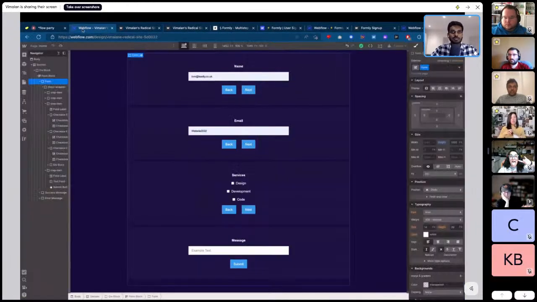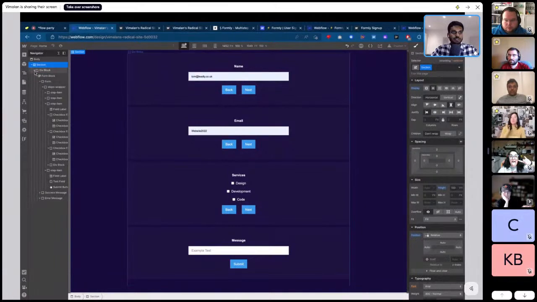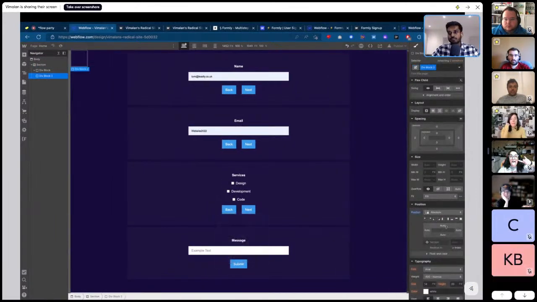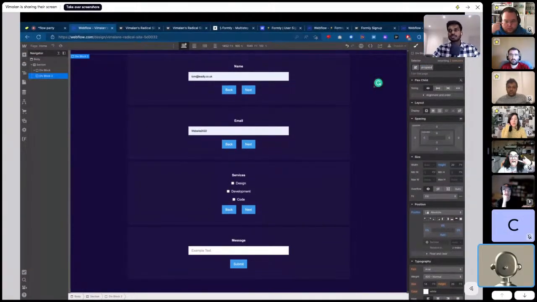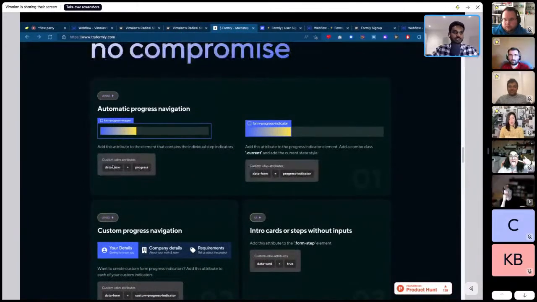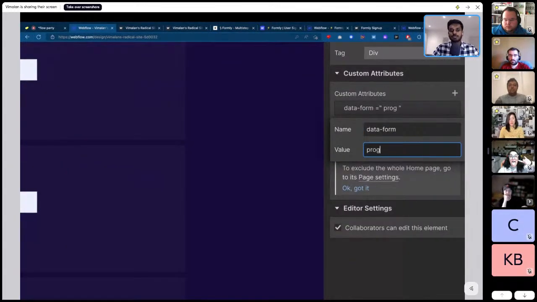So somewhere on the top here, I'm gonna give this section a position relative, and I'm gonna drop in a div. Cool, and I'm gonna give this a position absolute. I'm gonna anchor it to the top and give a height of maybe 10 pixels. Let's make that 20 pixels. So let's call this progress wrapper. So it's gonna wrap all the progress indicators inside. And to this, you give this attribute, which is data form equals progress. So go here, data form equals progress.